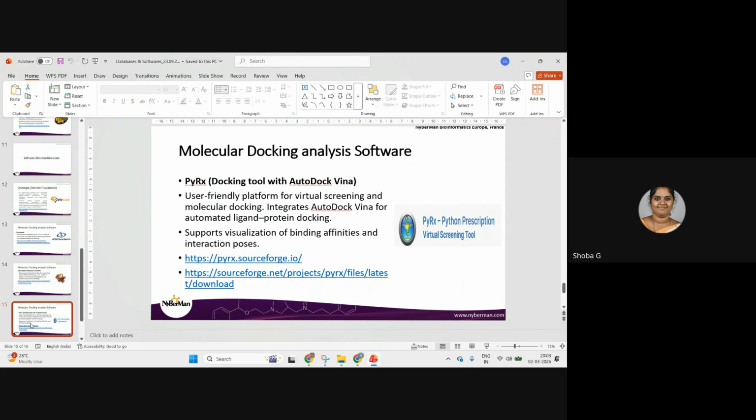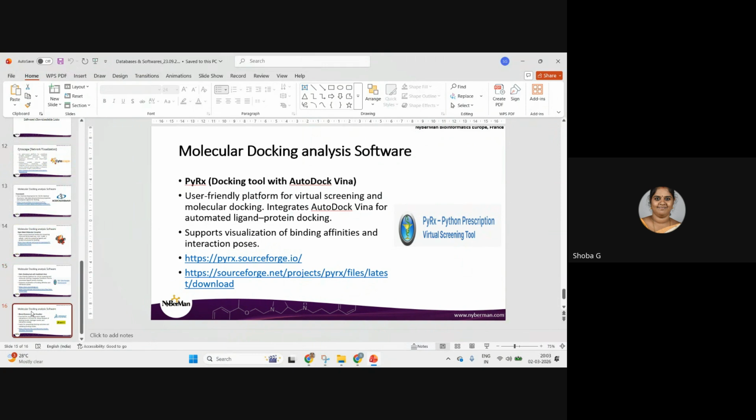So it was actually AutoDock Vina, and the PyRx version was available. In that, both AutoDock versions were also available. AutoDock Vina is what we use for virtual screening, for the interaction between the compound and the target. We used PyRx for molecular docking.